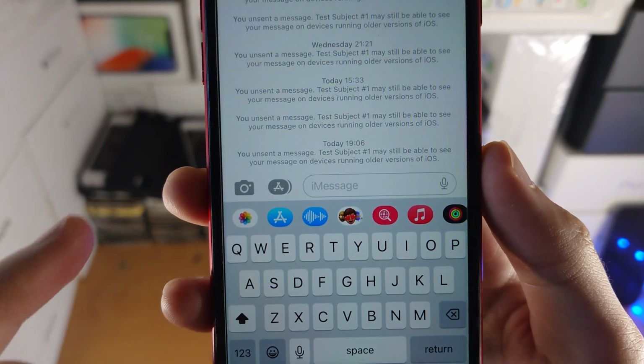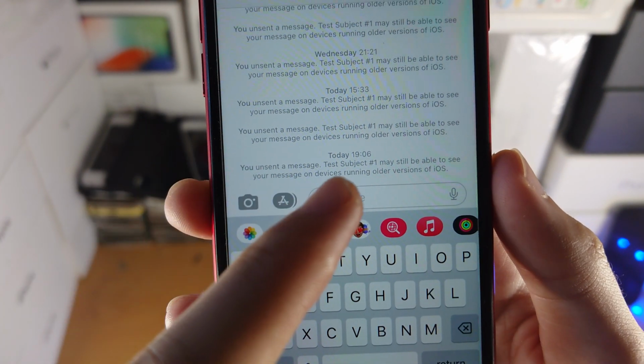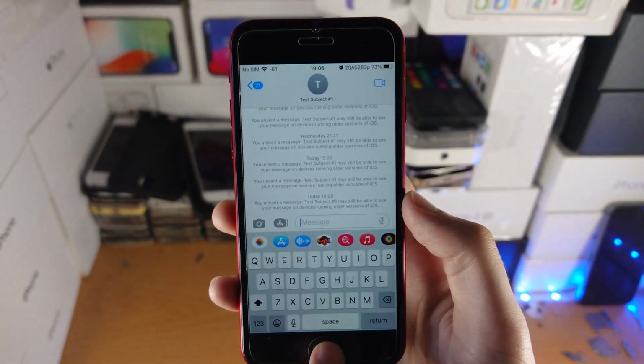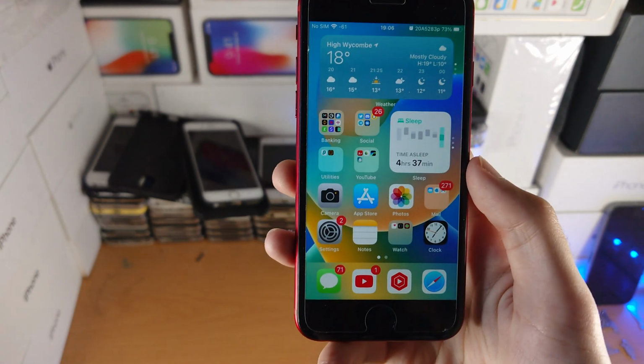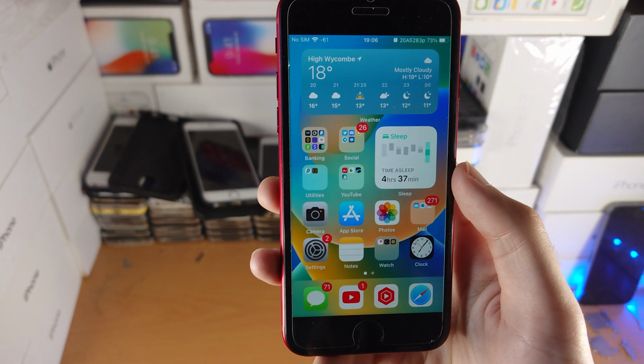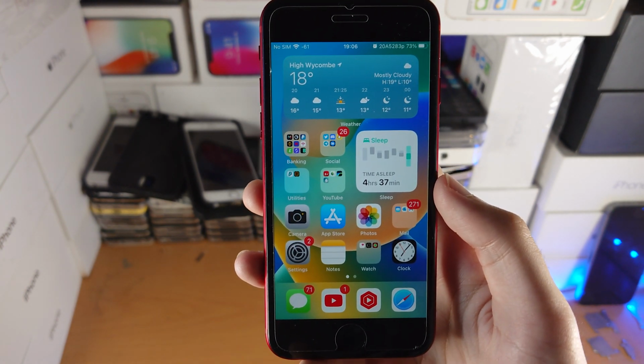You will also see here you unsent a message. However, the contact may still be able to see your message on devices running older versions of iOS, and that stays the case. So just keep that in mind. If the recipient is running iOS 15 or older, they will still see the message you deleted.